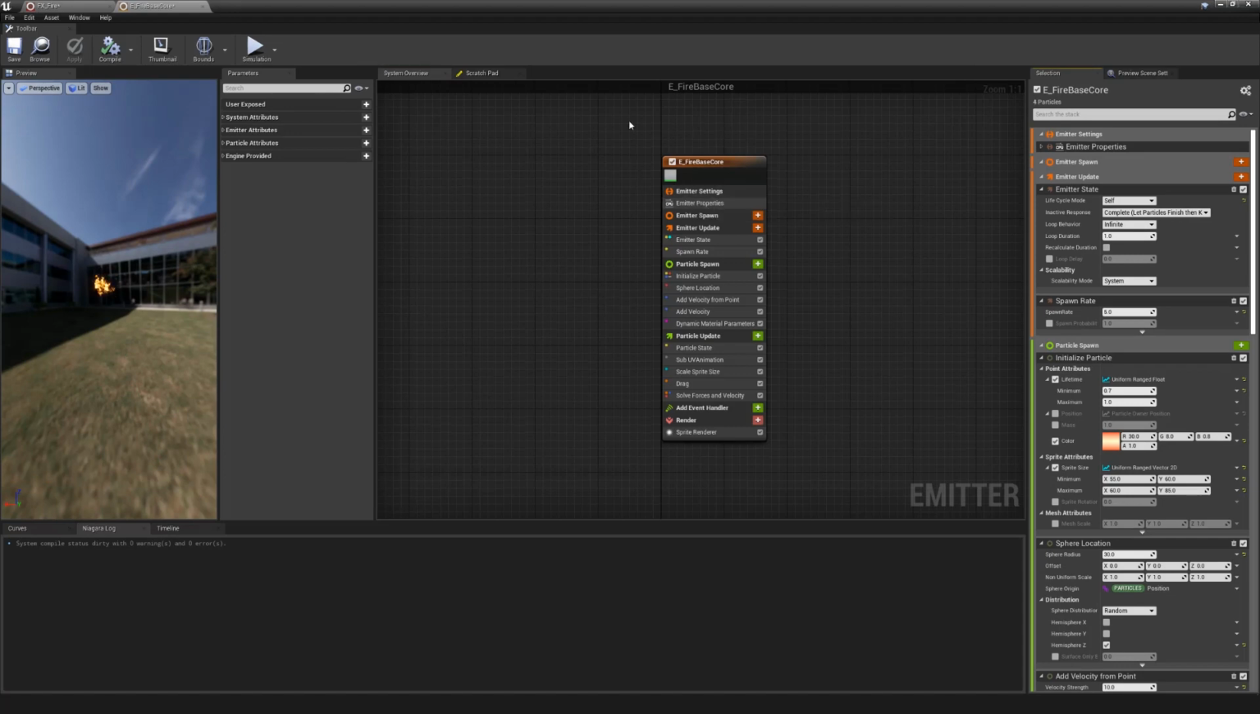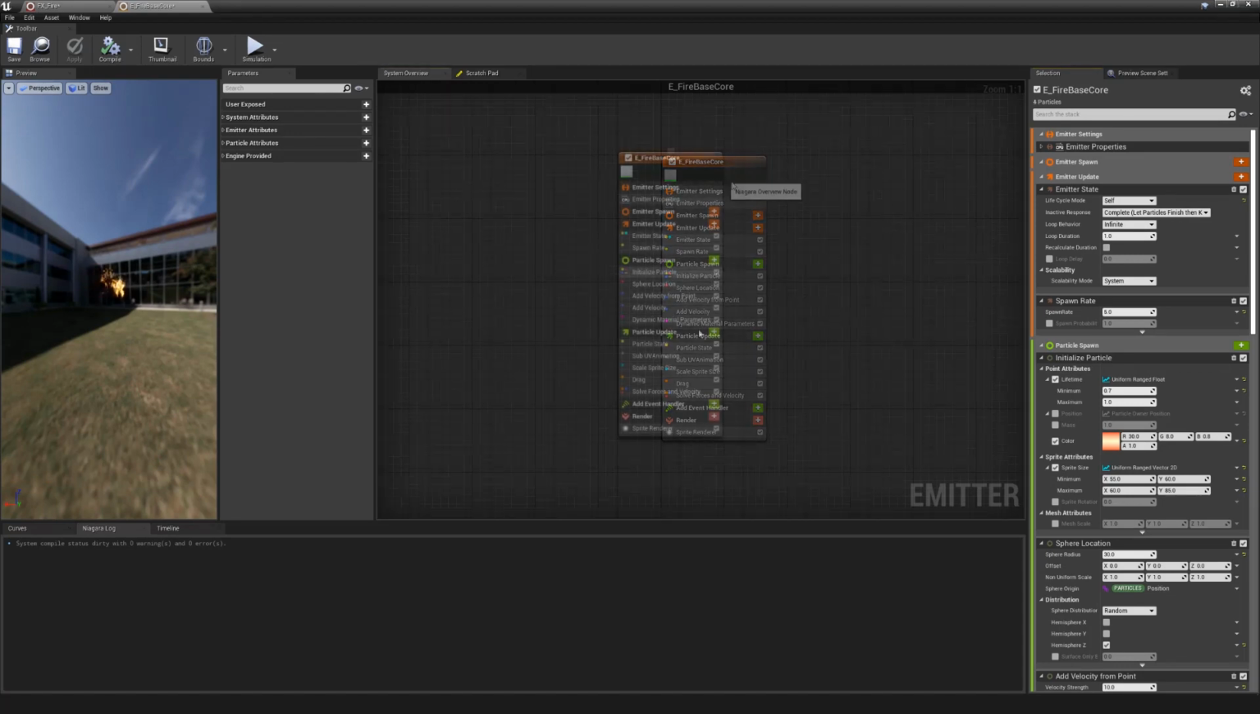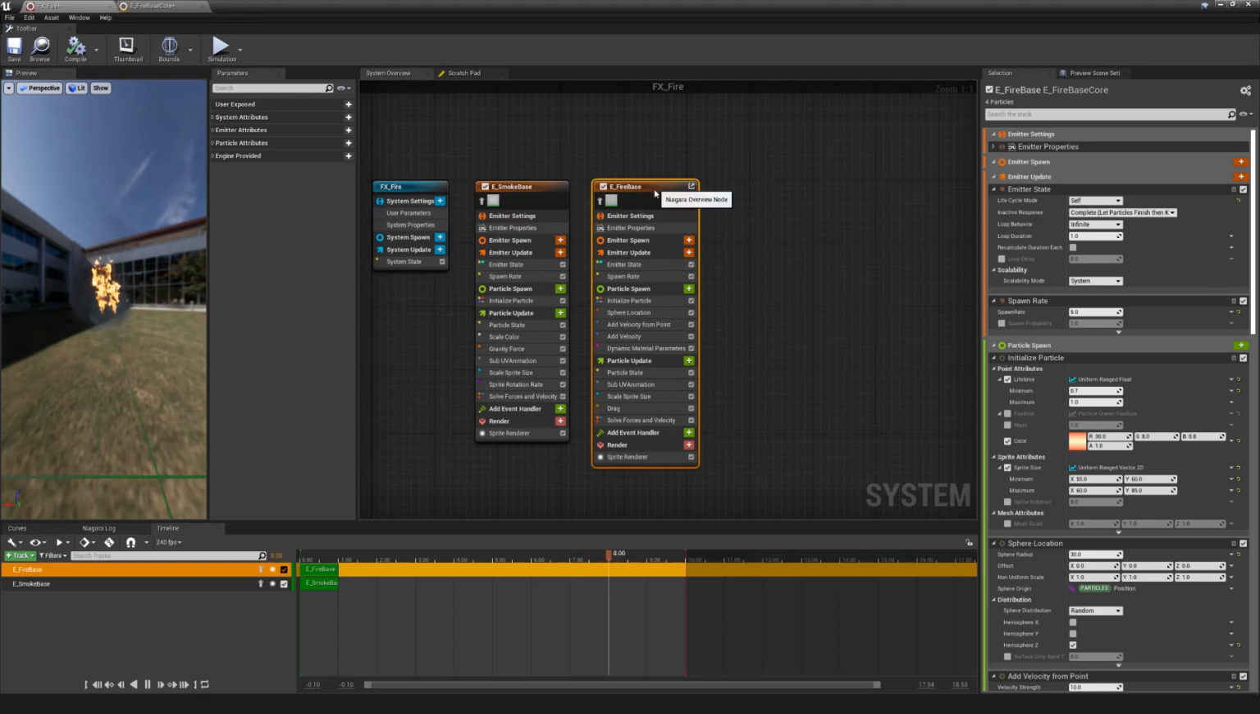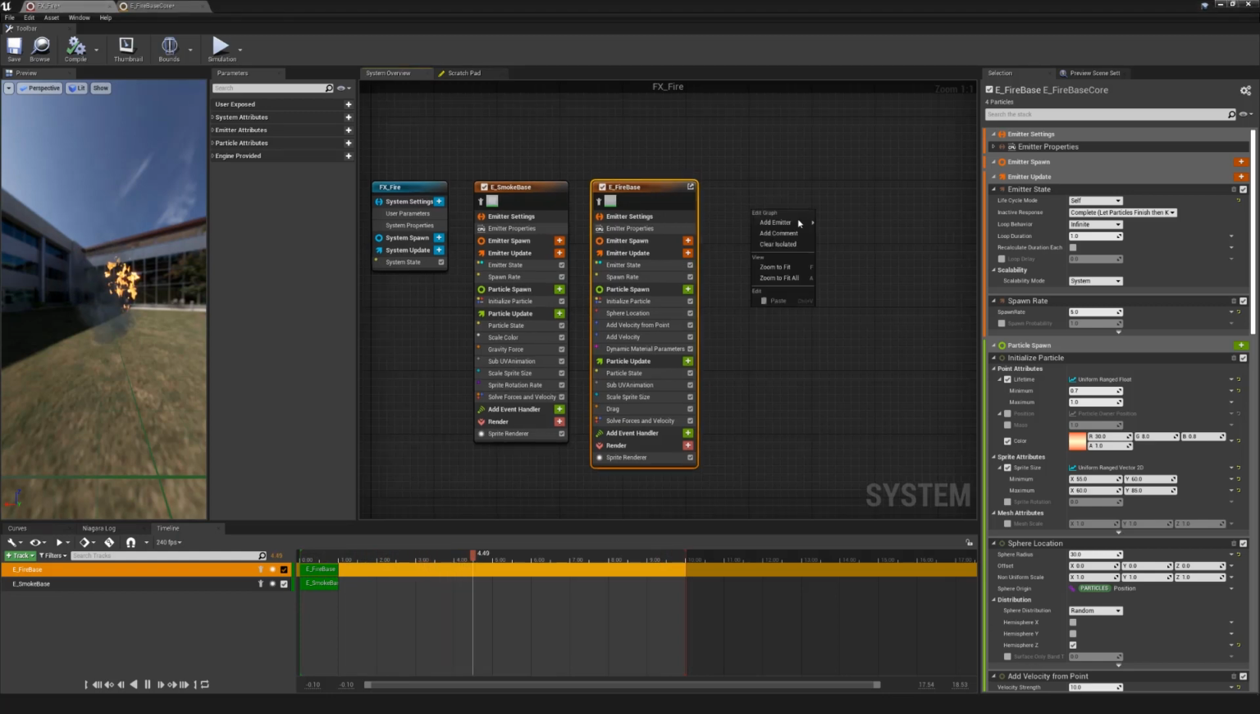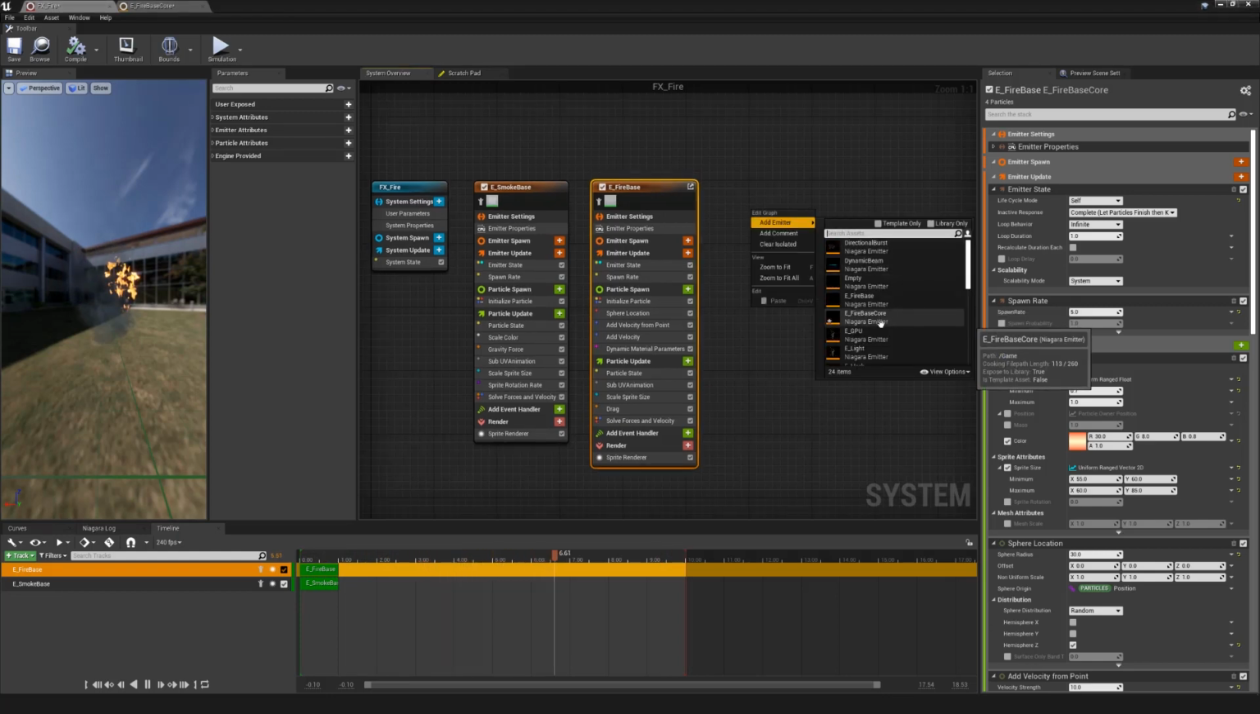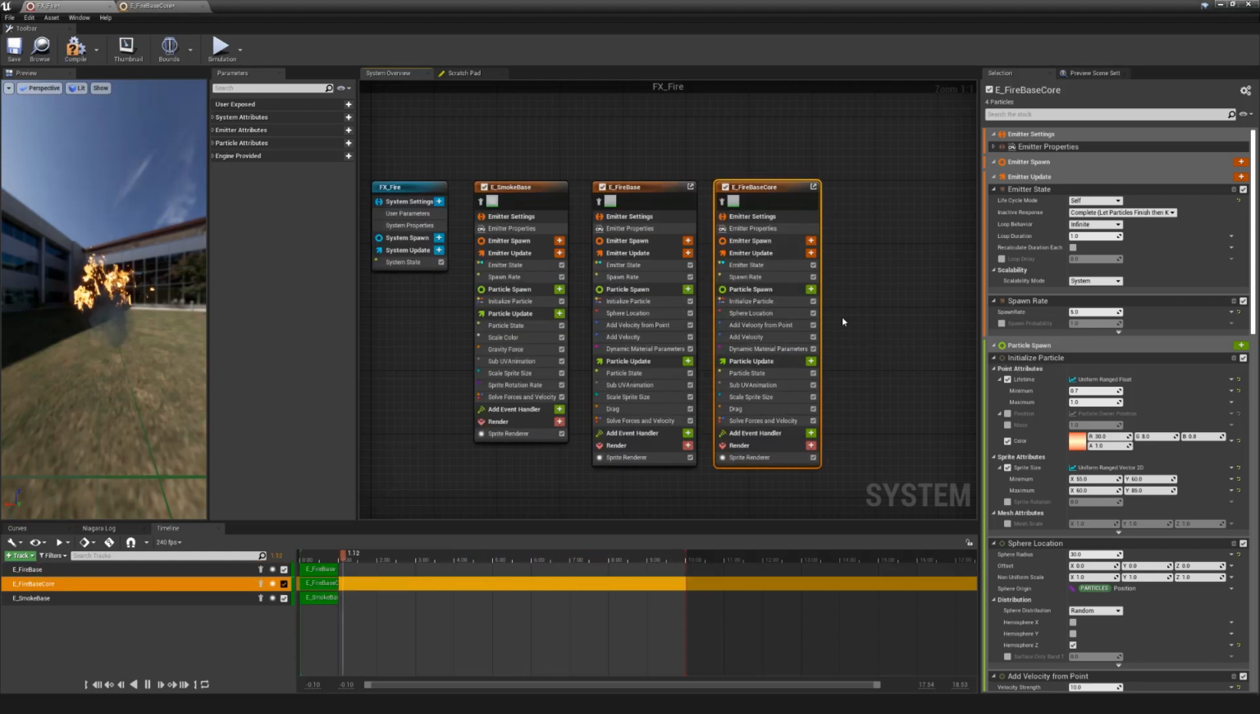Niagara will open a parent emitter in a new window to confirm the save. And now the Firebase emitter in the FX Fire system is now an instance. So what I want to do now is right click and add an emitter. I'm going to look for Firebase core. And now we've got 2 of these fire emitters in here.